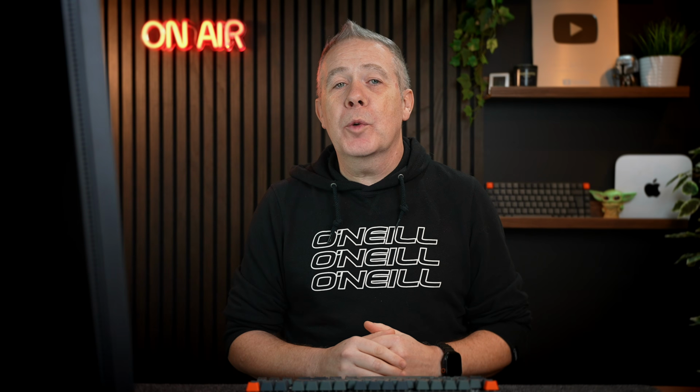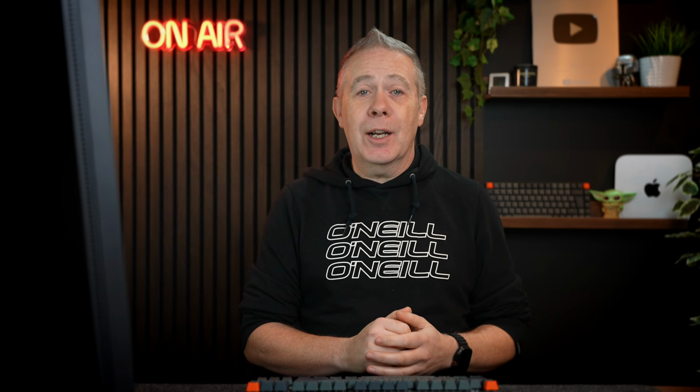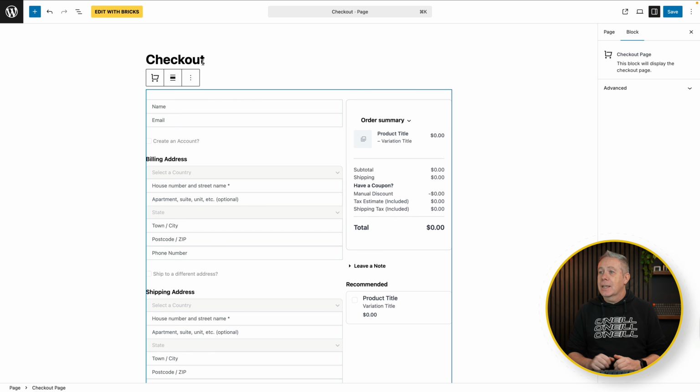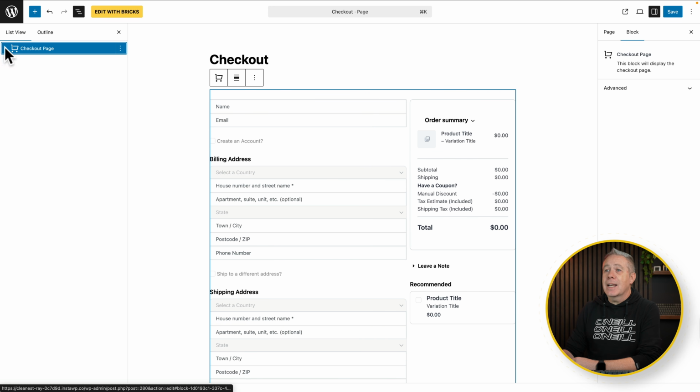So I've got a plain old Gutenberg page here, and we're going to use the new shortcode, which gives us access to inserting the checkout page. So we'll do /checkout, and you can see there's our checkout page. Click to insert it. We now have a checkout page inserted. Let's open up the options on the left-hand side to see exactly what's going on.